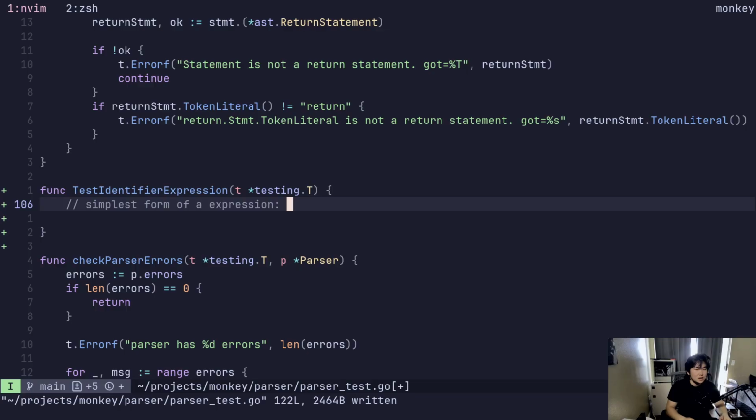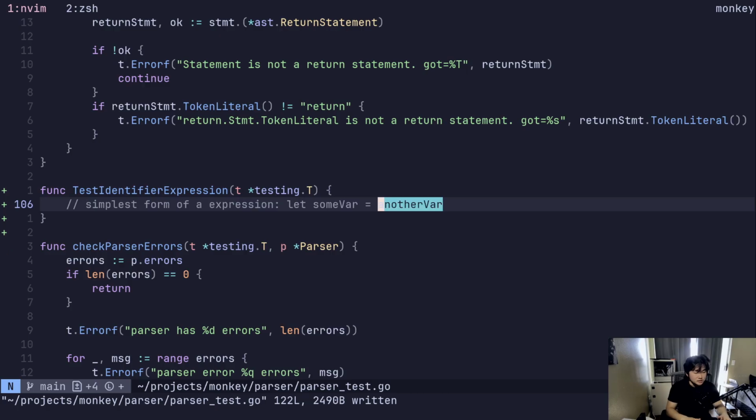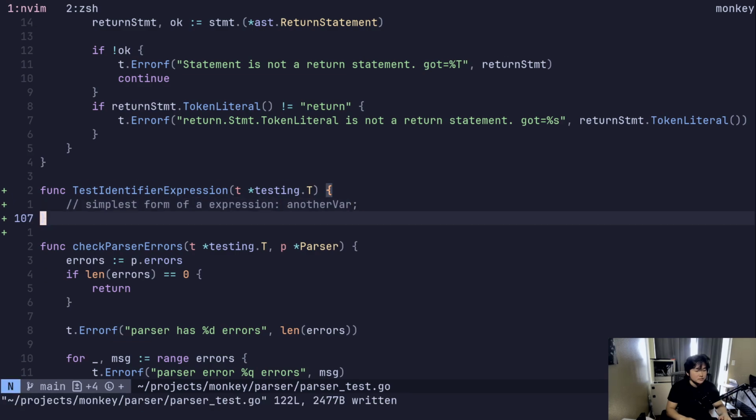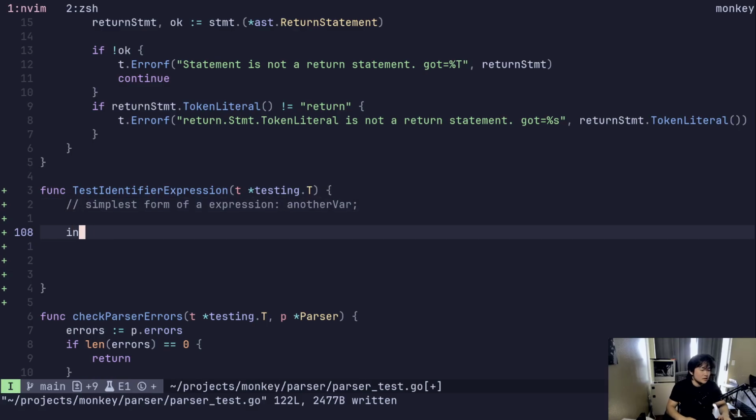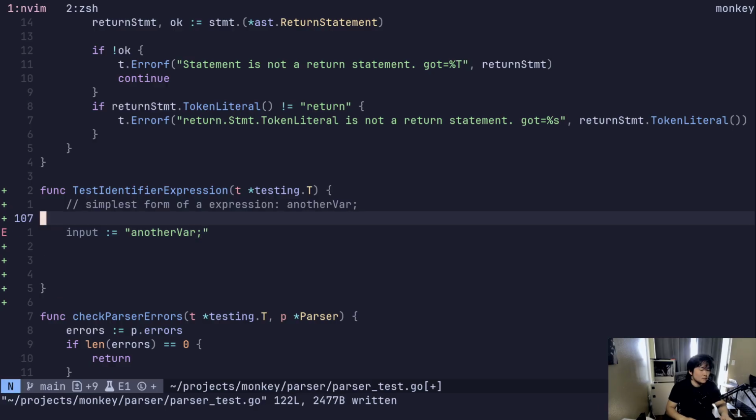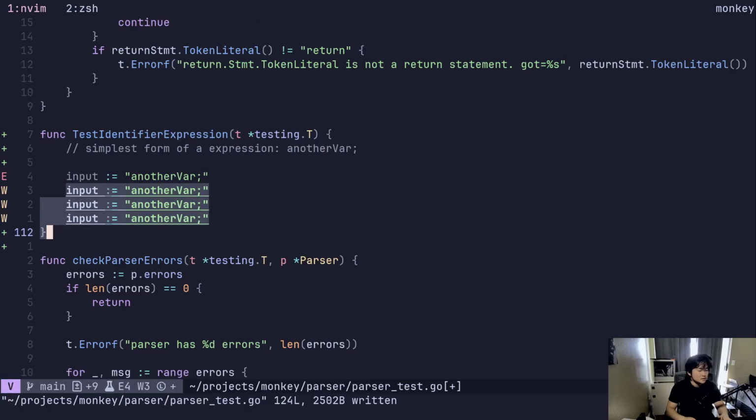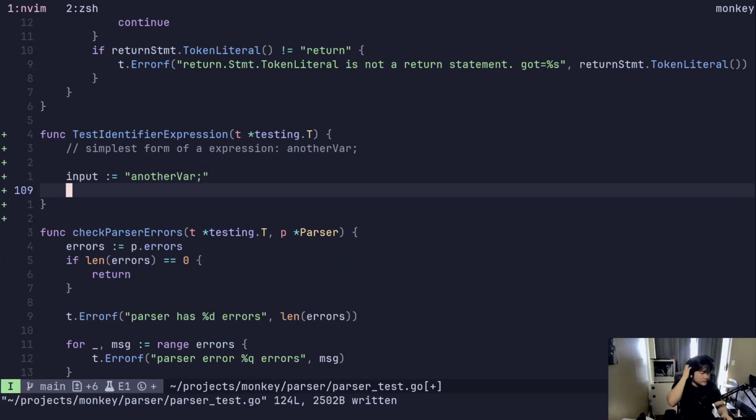It is literally this, like let sum var equals another variable, not even an integer literal, like this itself. So this is actually much more like this, right? So yeah, we'll take that as an input. So input another var, like this is what we're testing, and it should be able to basically detect that.